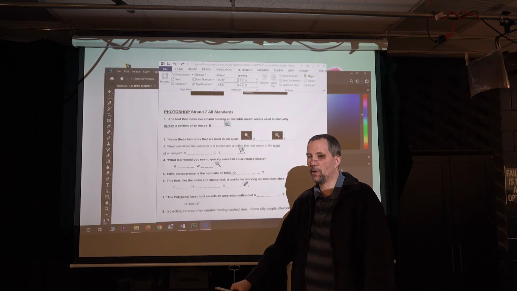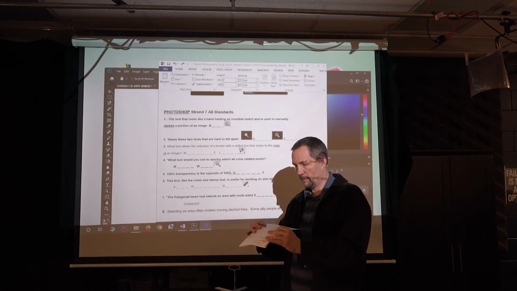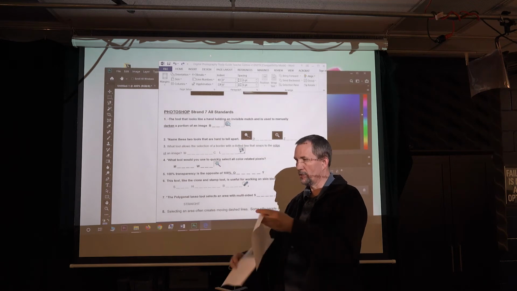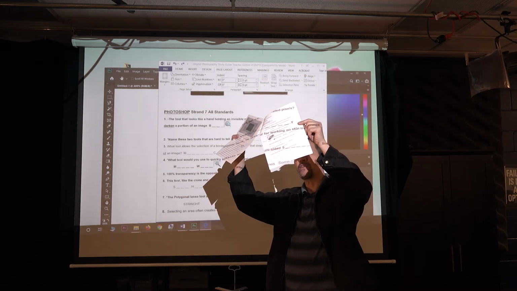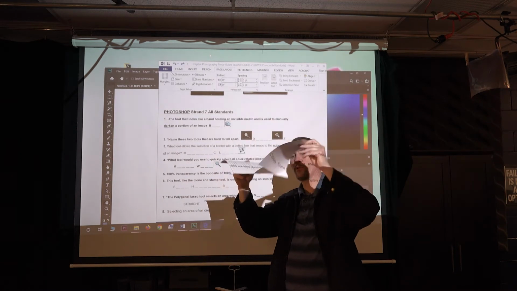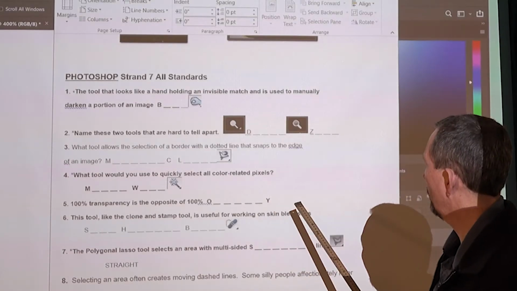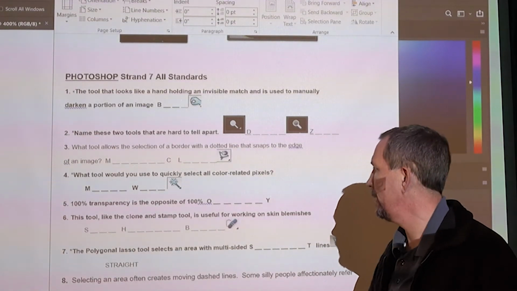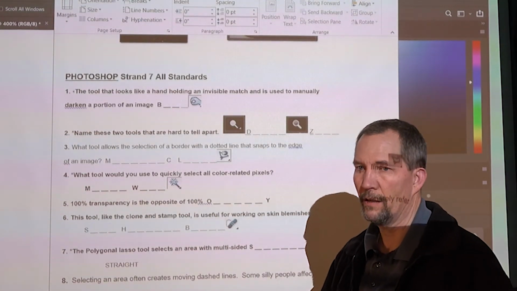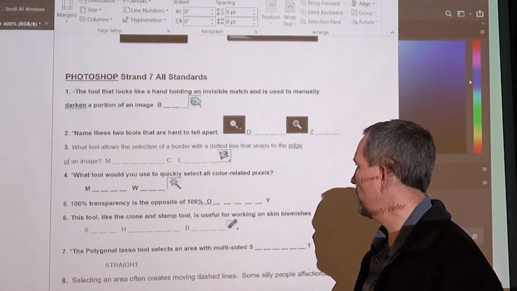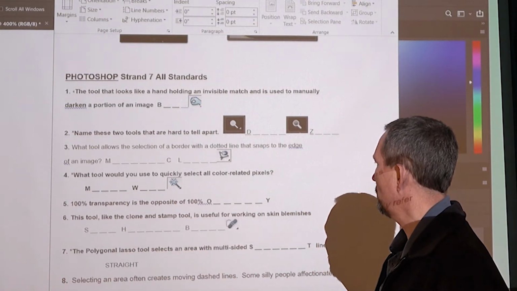Number 5, 100% transparency is the opposite of 100% opacity. Have you ever heard of something being opaque? If it's opaque, you can't see through it. Like several pages, I can't see through. But maybe one page, that projector will kind of shine through a little bit. It's a little bit more transparent. Opacity, do I have it spelled up there anywhere? I don't. I'll spell it for you. O-P-A-C-I-T-Y.